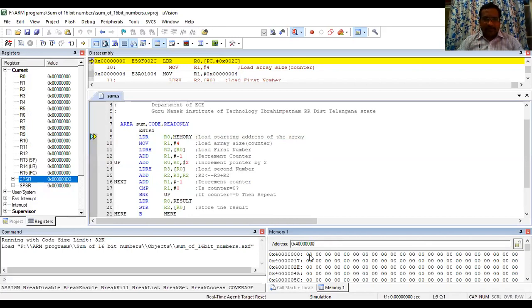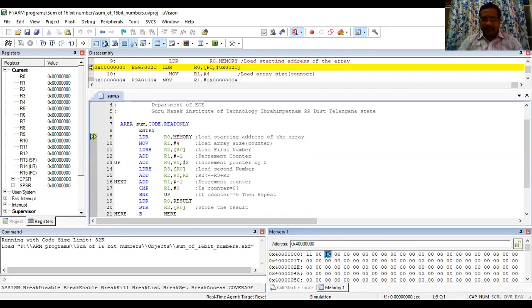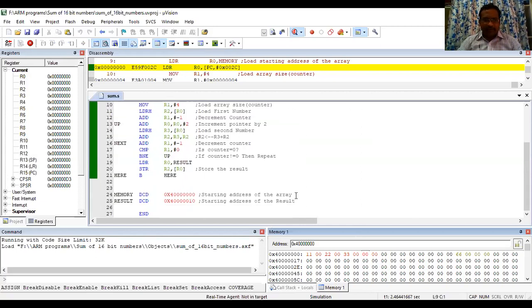And suppose here you should give the values. Suppose I'm giving the values 0011 and 0022, 0033, and 16-bit numbers I'm giving. So 0011, 0022, 0033, 0044. So if you run this program, you will get the result in which location? 0x40000010. So this is the result. So that means 66 is the result.